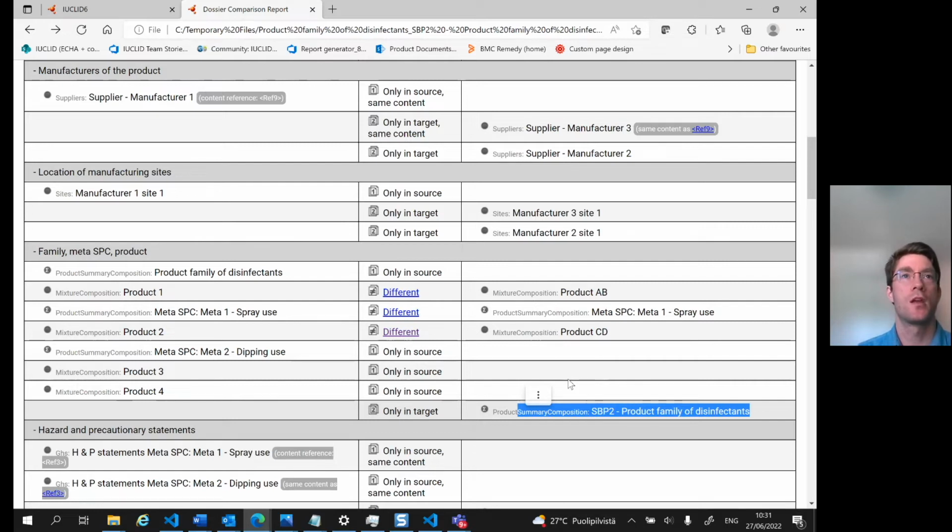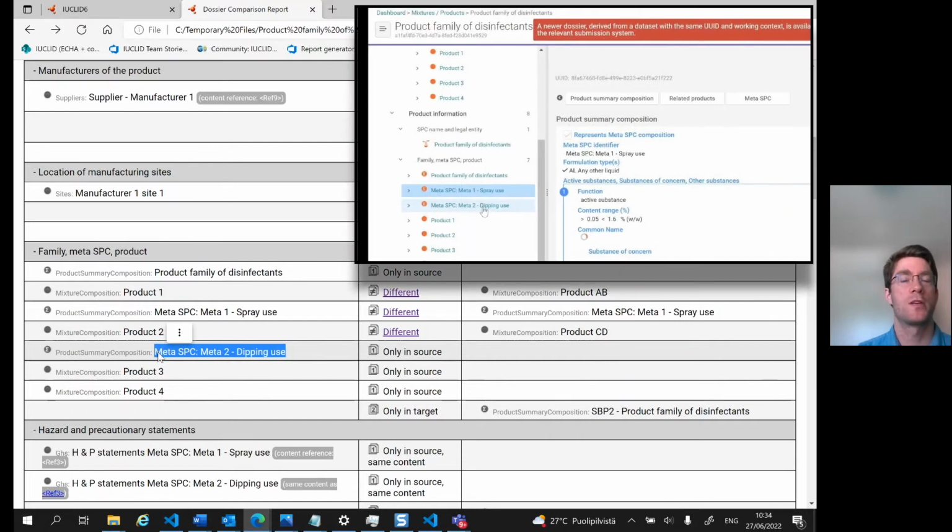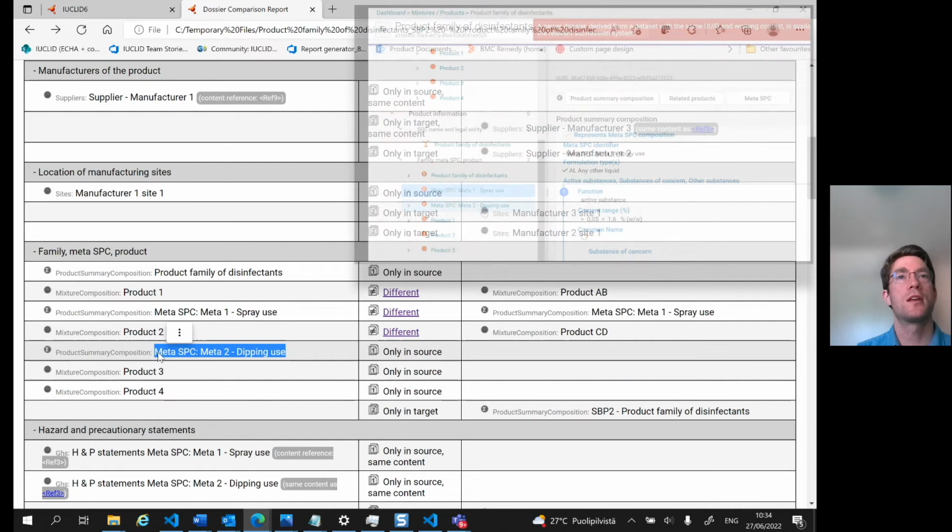summary. Moreover, I know that this new summary is not the same in content as the original, as at least the name of the composition has changed. Here it's SBP2, product family of disinfectants, and here just product family of disinfectants. In addition, at the meta SPC level, I can see that the meta SPC2 dipping use here has been removed from the target and is only in the source.